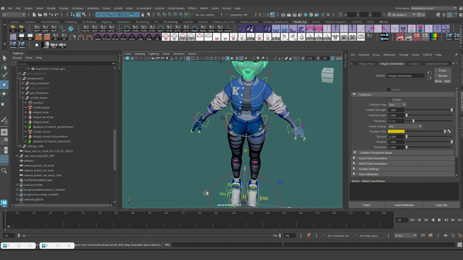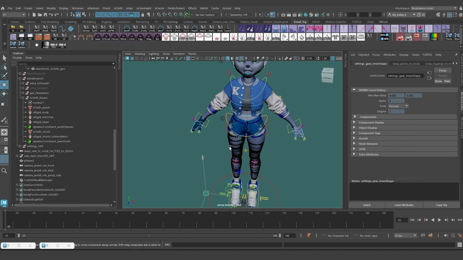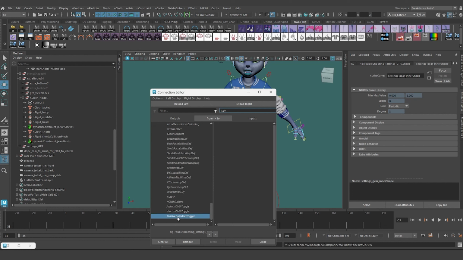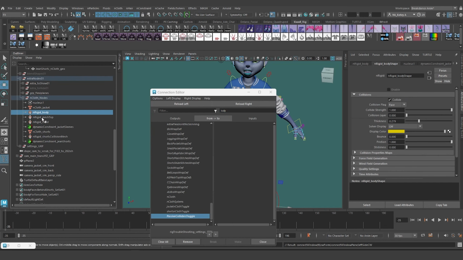It appears to be a problem. I may not have connected it properly. Let me go back to the connection editor. Select these passive colliders. Go to the nCloth rigid bodies, hit the down key, reload them.